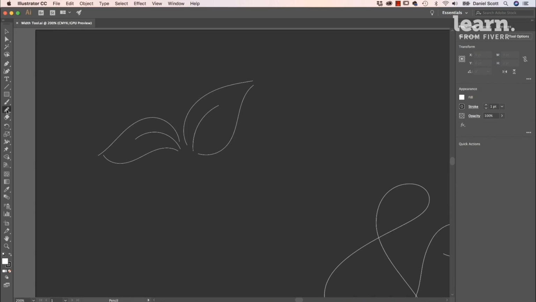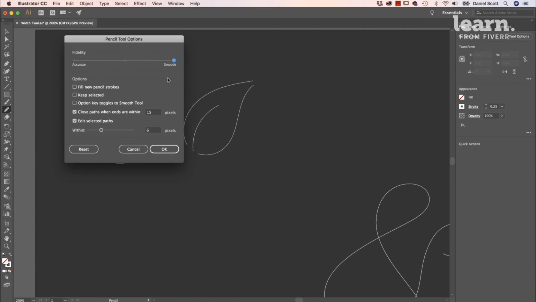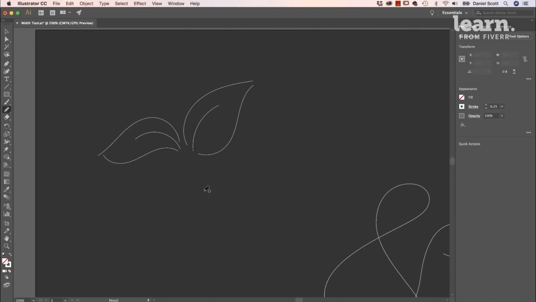So, pencil tool, I'm going to have a fill of none, and a stroke of white, and I'm going to have the stroke width down to a hairline, which is 0.25. I'm double clicking on my pencil tool to make sure the smoothing is way up, and I've turned off keep selected. Click OK. What I want to do now is just click and drag, and you can see because the smoothing is quite high, it's making me look a whole lot better than I am. Cool, so we've got a bottom leaf now.